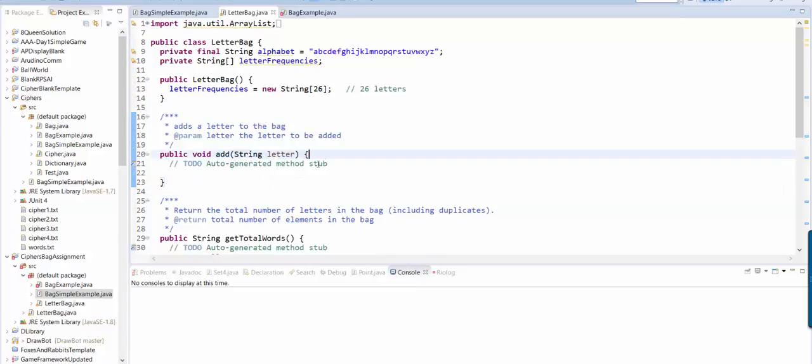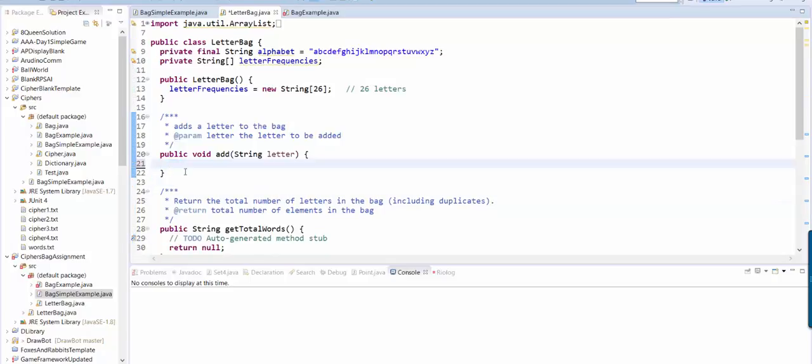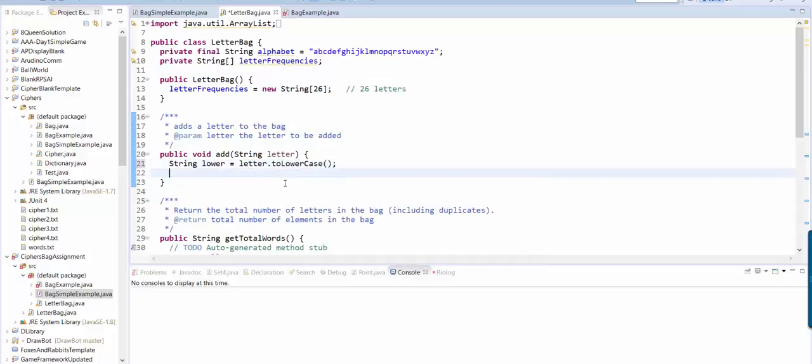Let's write the add method together, and then I'll leave it to you to do the rest of them. The purpose of this method is to add this letter to the bag. The first thing I'm going to do is convert the letter to lowercase. So string lower equals letter dot toLowerCase.